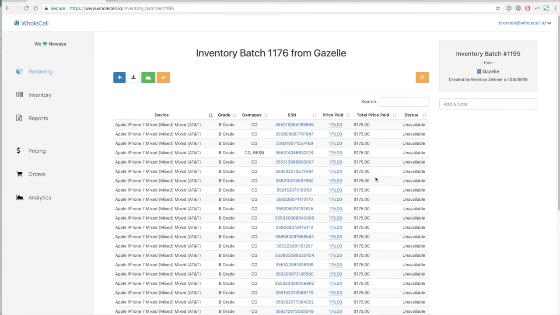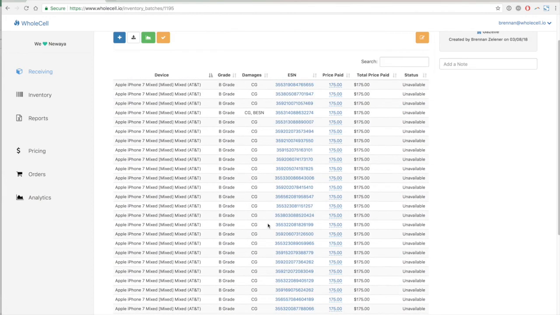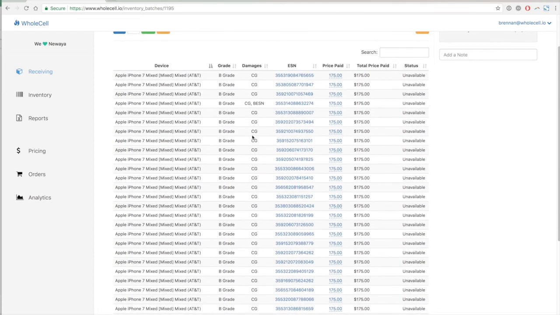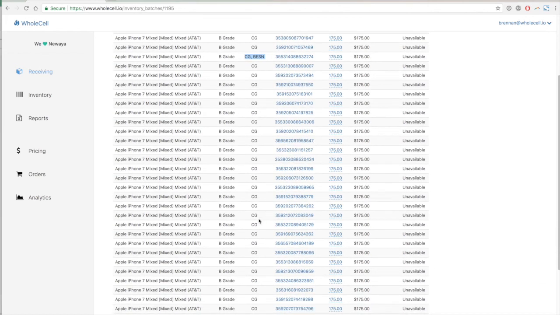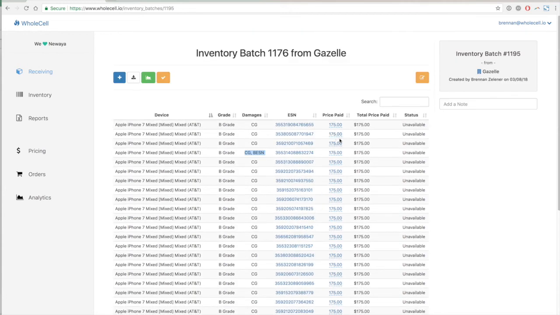So now you can see the batch has all of these 40 iPhone 7s with the mixed details and AT&T checked in. We show that cracked glass is on all of them, and you can see that the one phone that had a bad ESN, it applied that damage condition automatically. It's got all of the ESNs here, and the paid price for all of them got set to $175.